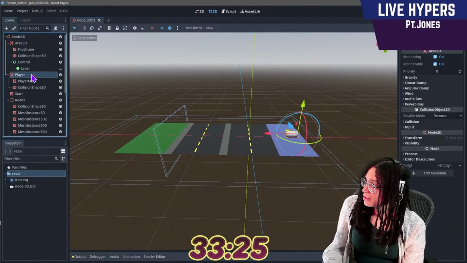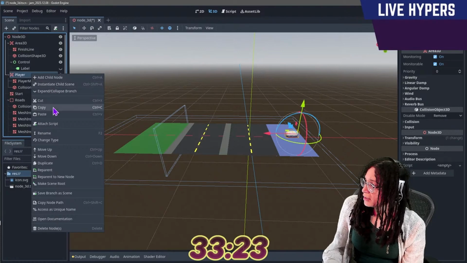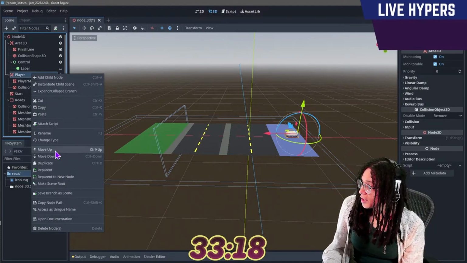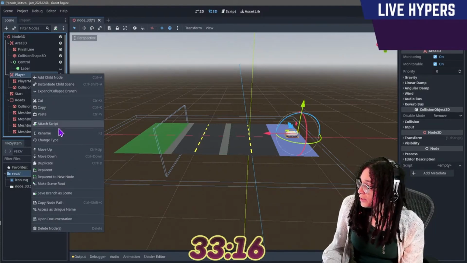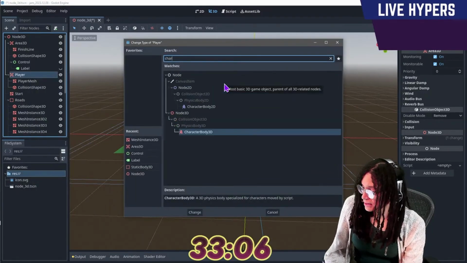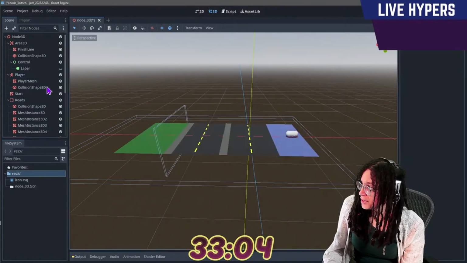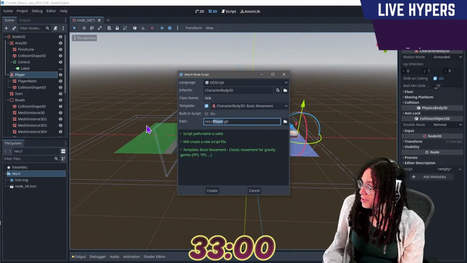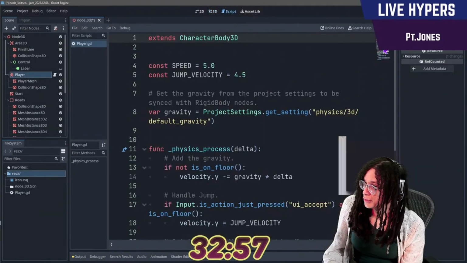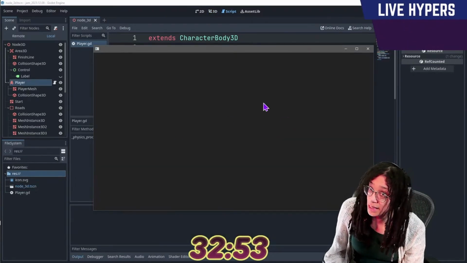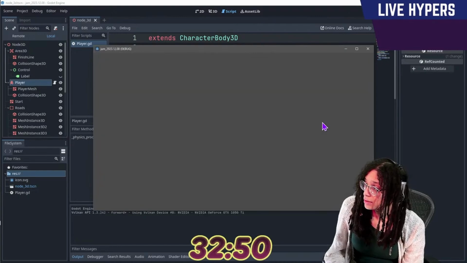Okay, now on here... Oh, right. I forgot. We need to make this a character. I totally forgot about that. So I actually need to convert... We need to convert this pronto. Change type. I need to make this a CharacterBody3D. Because then, when I attach a script to it, it will already have a bunch of movement and stuff set up, which is pretty nifty.